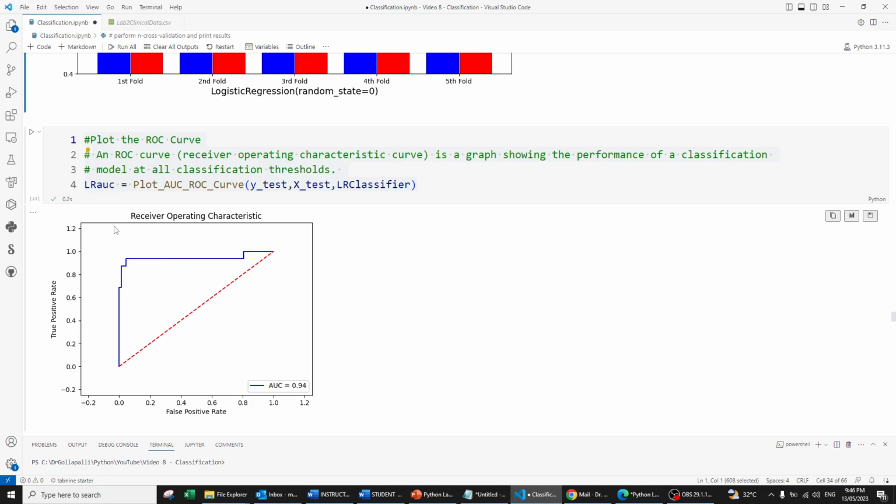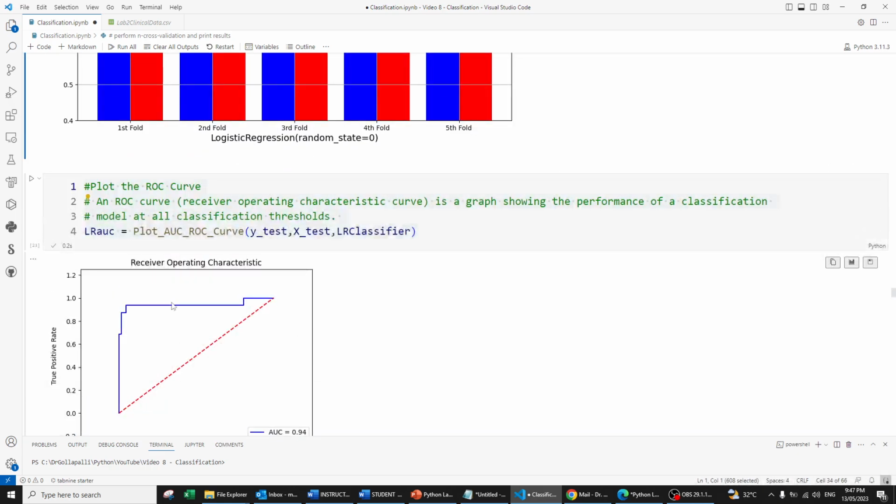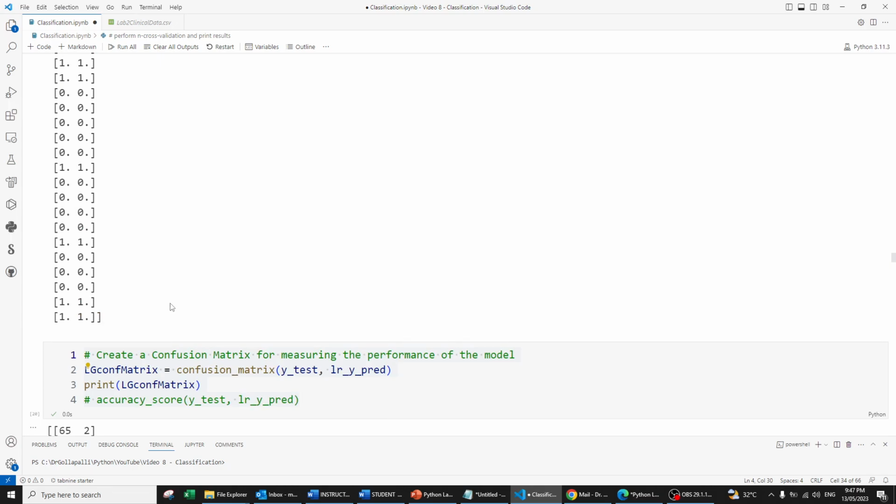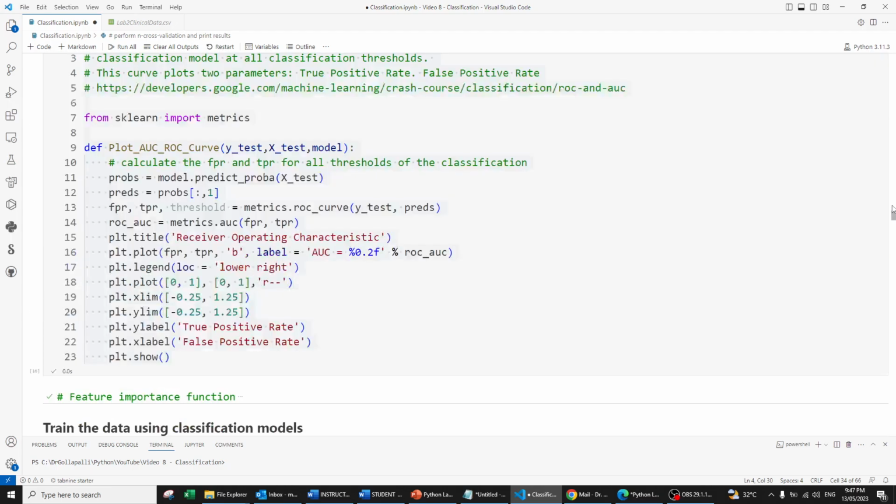Now, the last one is, again, as I told you, the AUC ROC curve, which shows you the overall performance, which is 0.94, which is 94%, a really good percentage. So that is the overall performance of the linear regression model, which is what we did here.